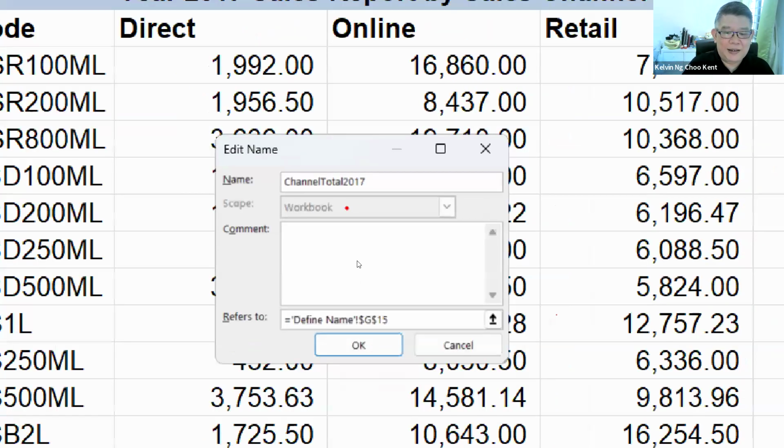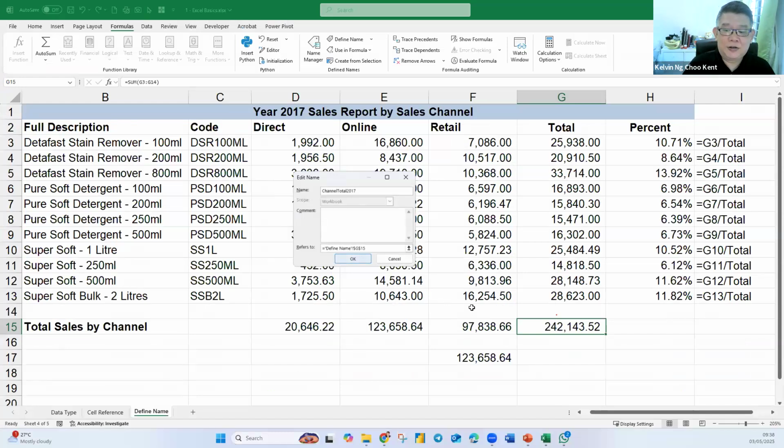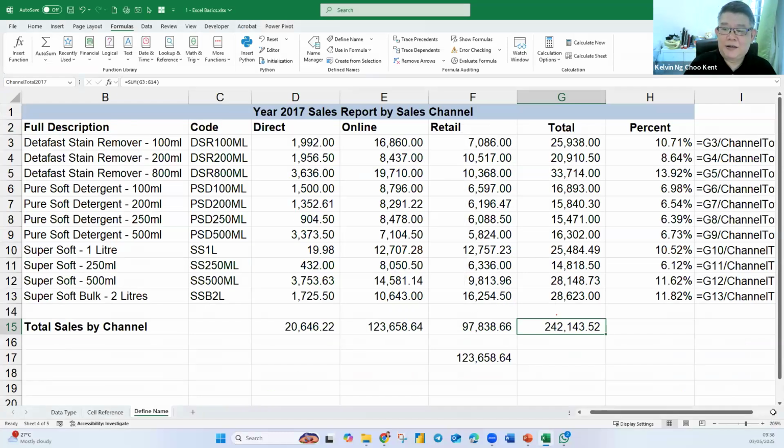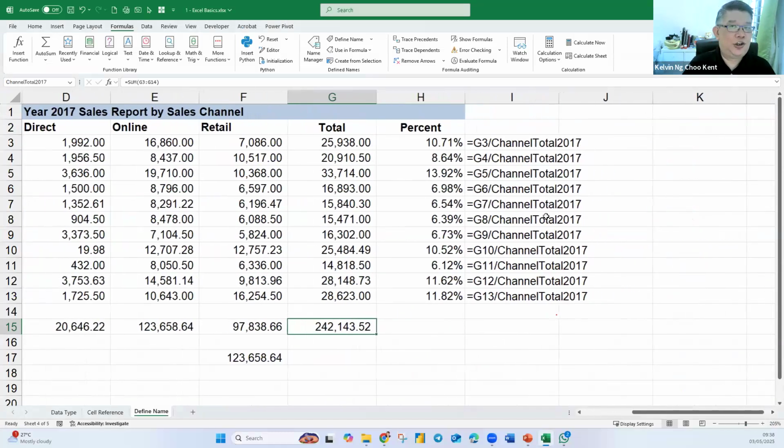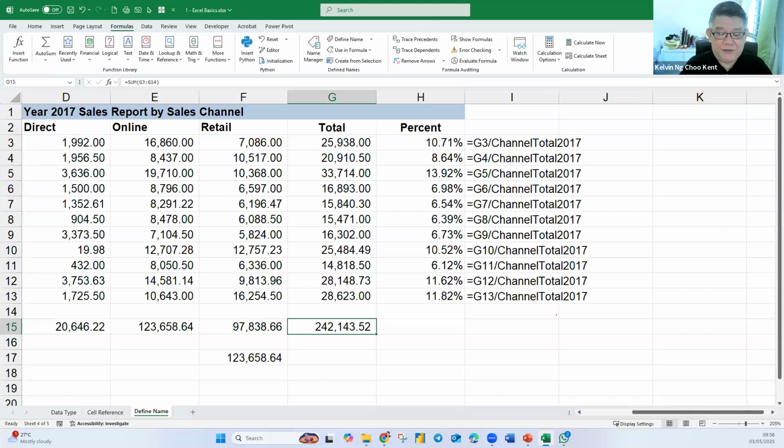So when I click OK, no problem, right? So now it's right at the top. I click close. If you look at my formula text, it has changed. You won't find the word total anymore in here. There's no name called total, but it has already changed to channel total 2017. So give a more descriptive name. Yeah, I hope I answered your question also. All right, good. Let's move on.